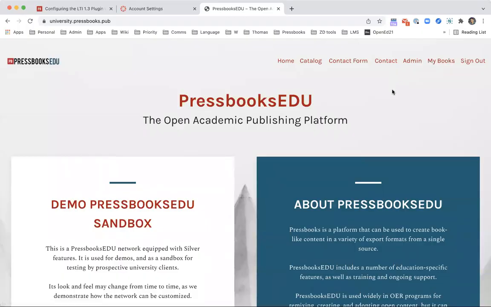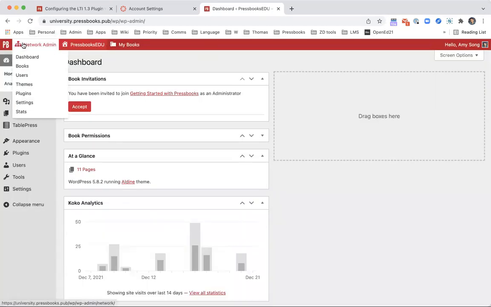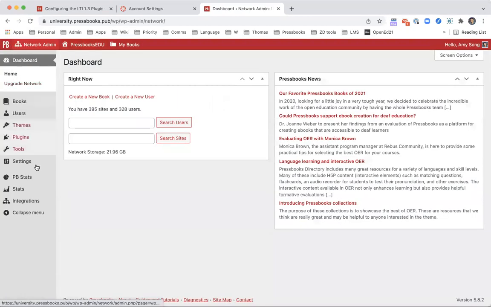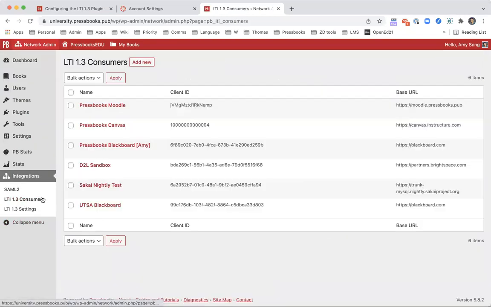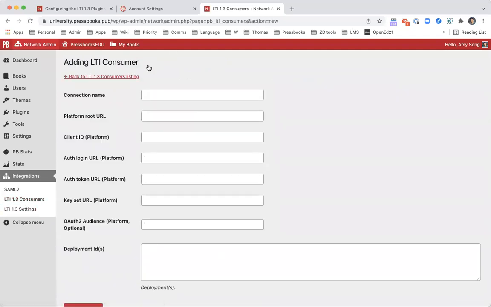So here I'm on my Pressbooks network. I'm already logged in. I'm going to head into the admin dashboard. I'm going to go to network admin, and I'm going to go down to integrations. From here, I can click on LTI consumers, LTI 1.3 consumers, and I'm going to click add new. And from here, this is now where you can insert information to finish off the integration.